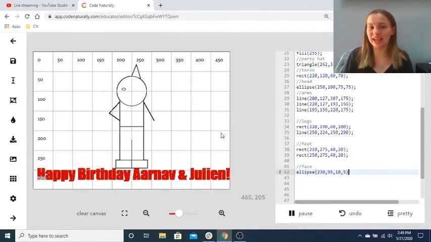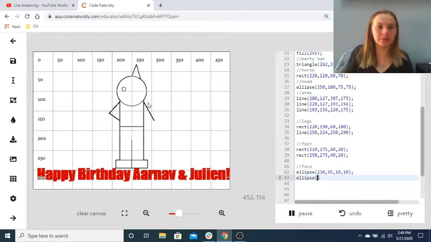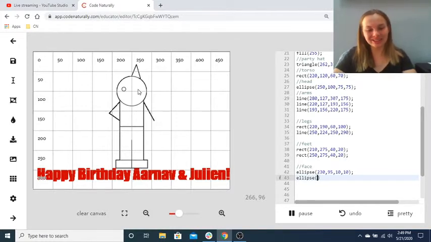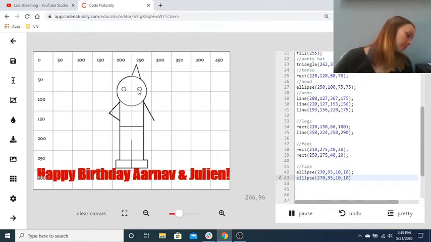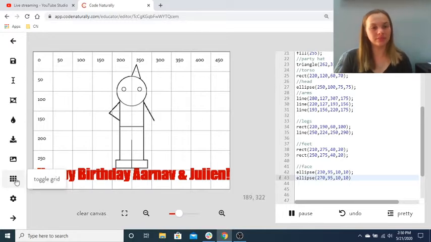It doesn't really look like an eye. It doesn't not look like an eye. Maybe I'll make it a circle because it does already look a little cartoony. Now I'll put the other eye right here. It's gonna be a little bit wonky. Let's try it still. We'll see. So 270, 95, 10 by 10. Okay, they're eyeballs. That works.